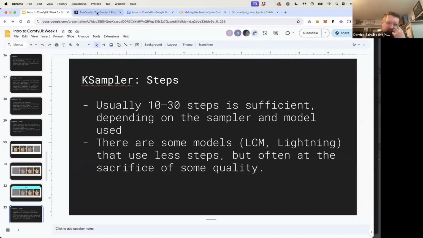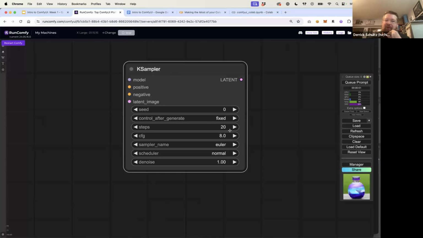So when we go to RunComfy, you'll see, sure enough, the steps ends up right in the middle between 10 and 30, right? So they chose some smart defaults. It's going to start with 20.